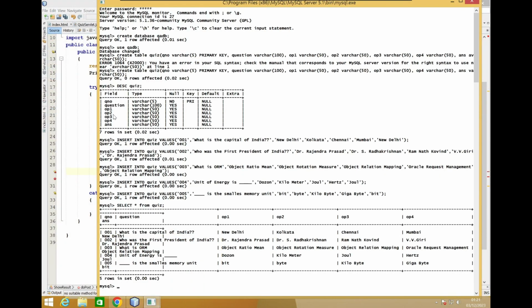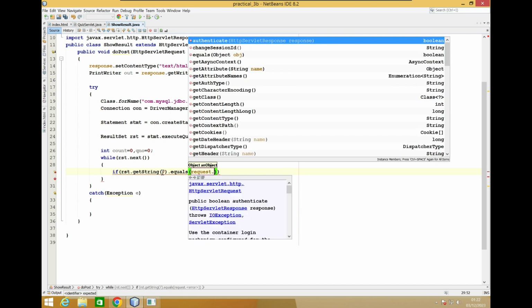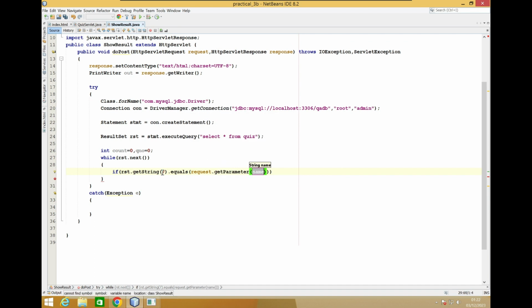1 2 3 4 5 6 7. It will be the 7th column. Here we will give index dot equals. So with equals we have to give request.getParameter. From that parameter we'll add double quotes to convert it into string first, and after that we will write the question number. So what it will do is increment one by one.